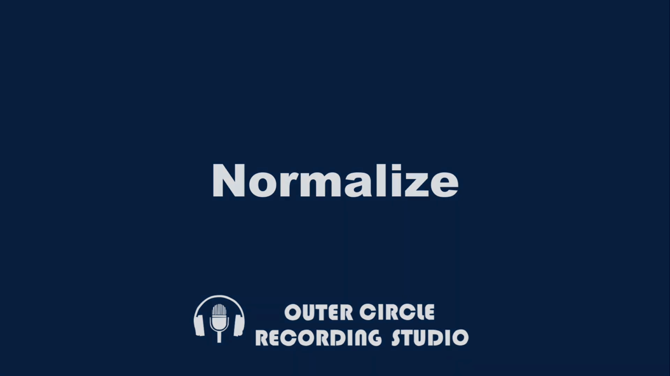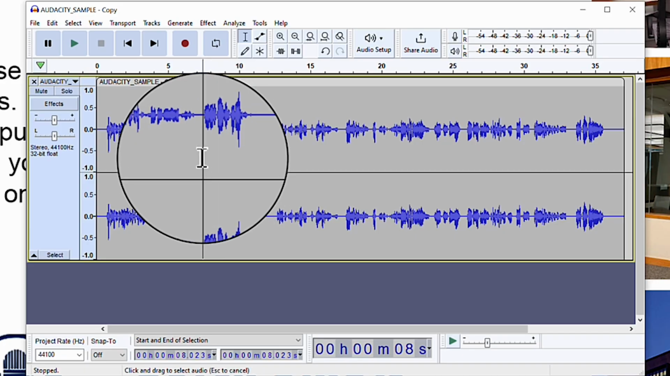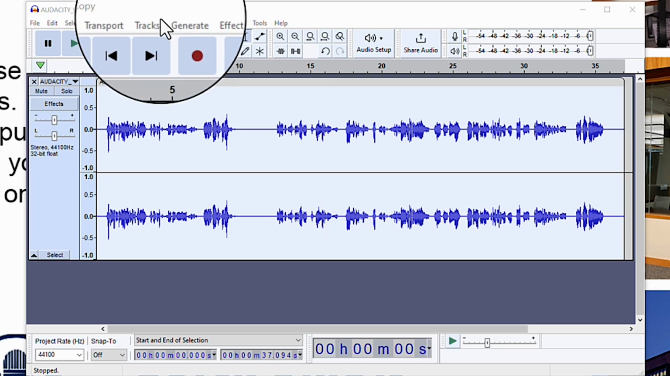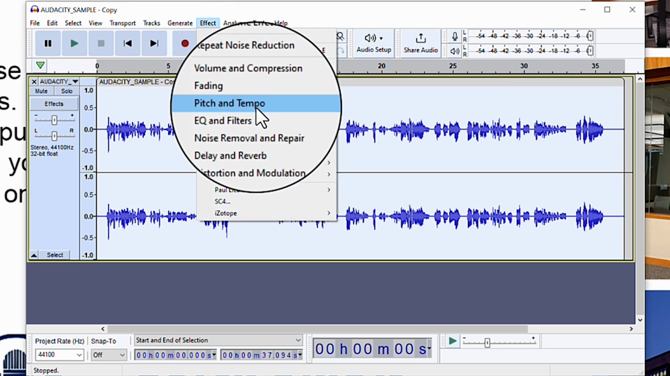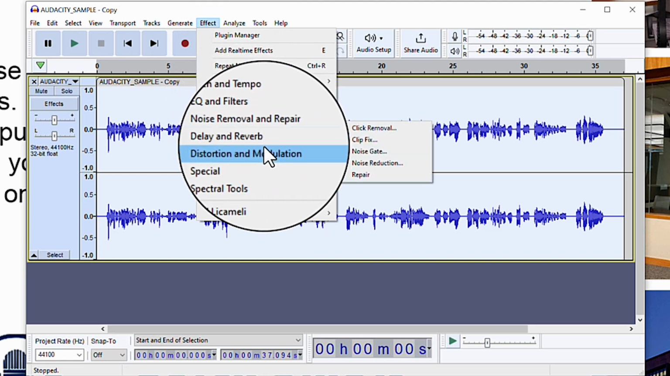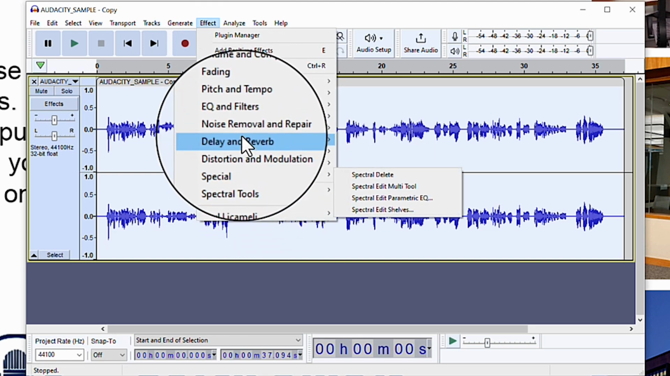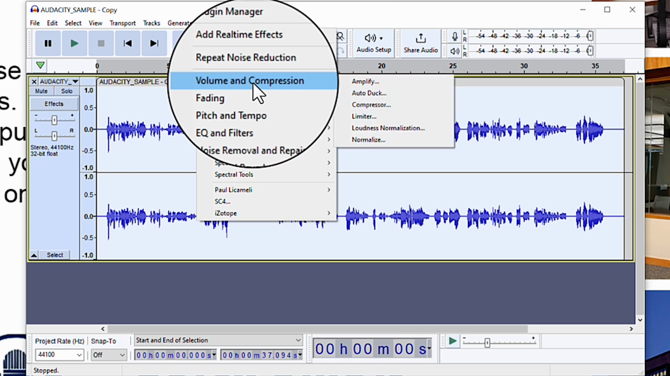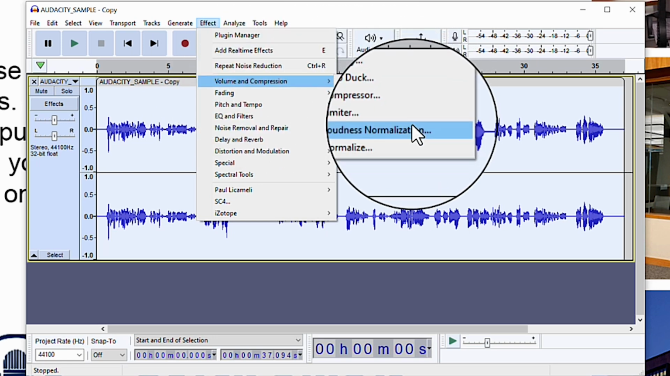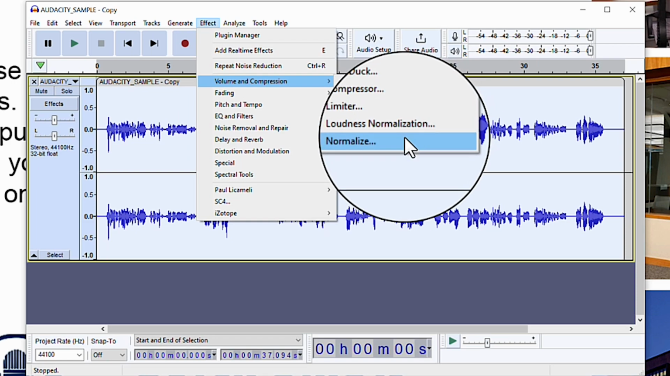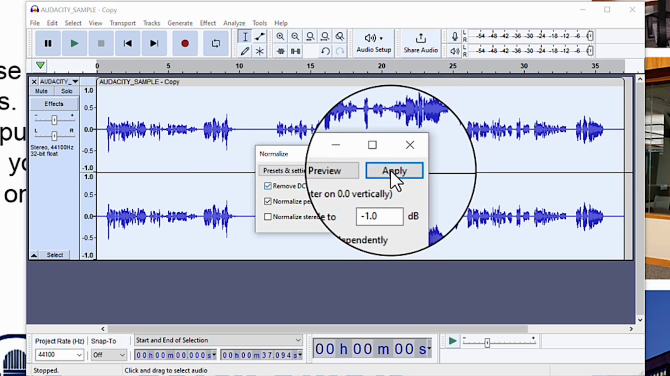Normalize. To ensure your audio is at the optimal sound range, double-click to select the entire track. Go to the Effect menu. Choose Volume and Compression, then select Normalize, and then select the Apply button. This will adjust the volume of your voice track to have more consistent levels.